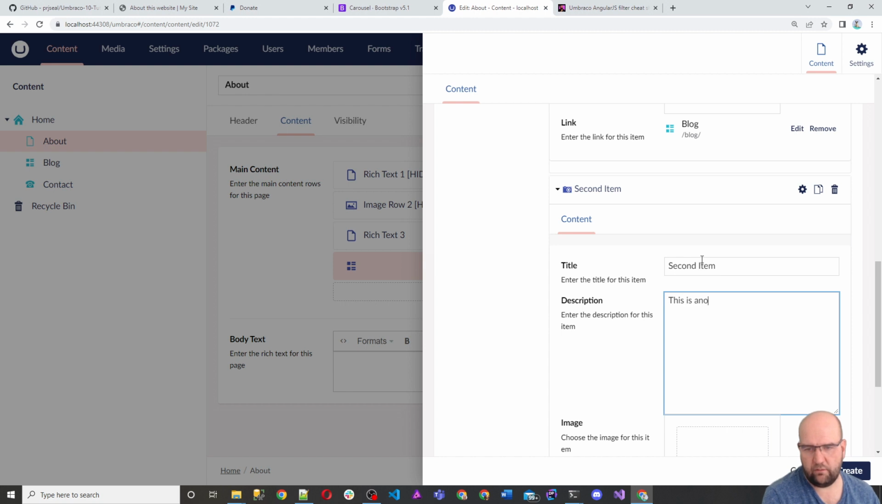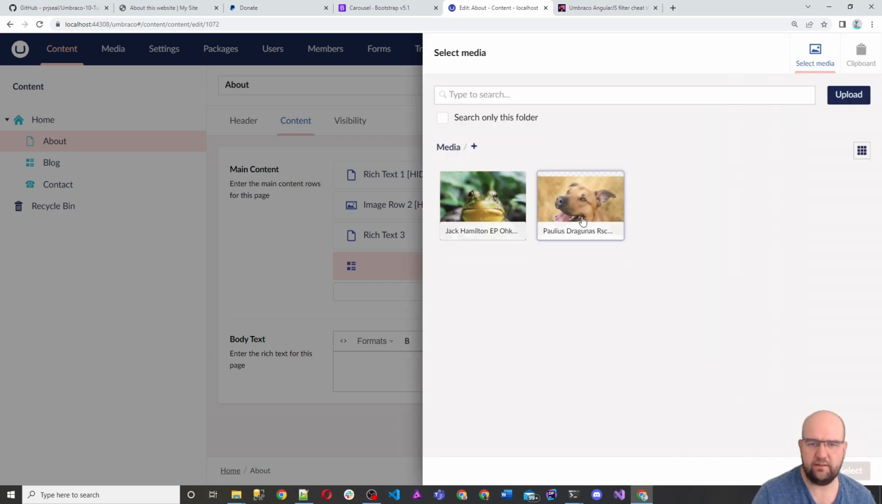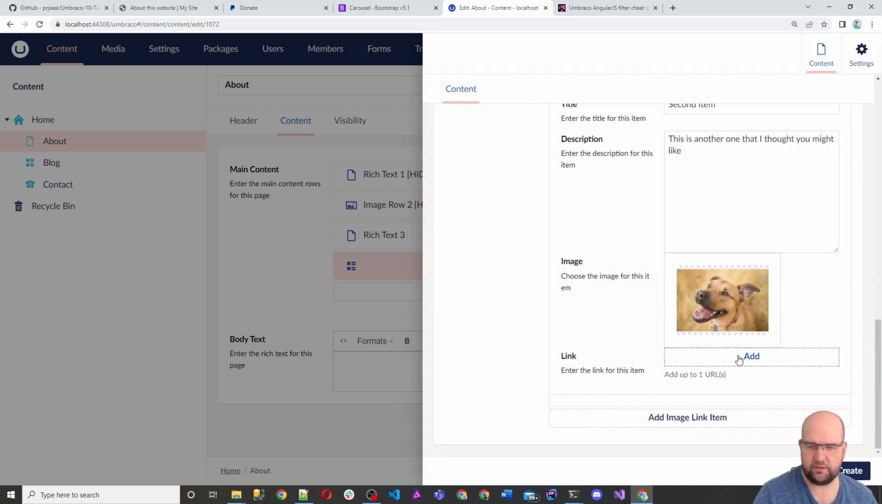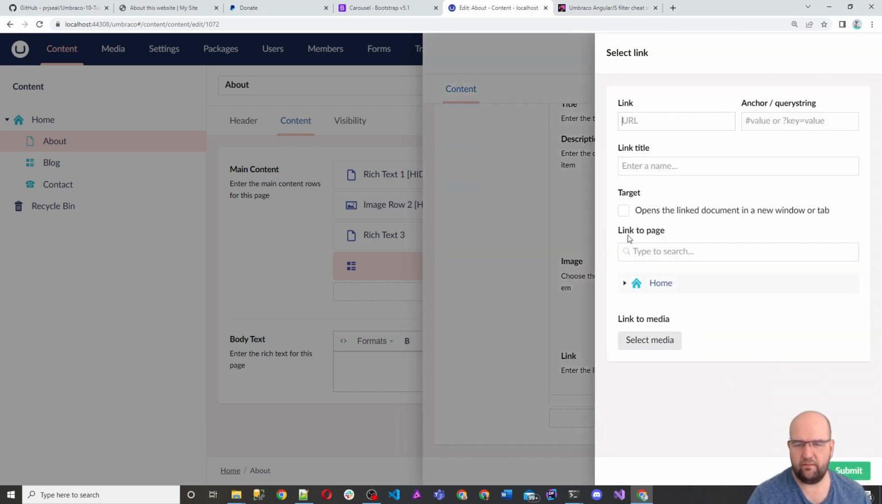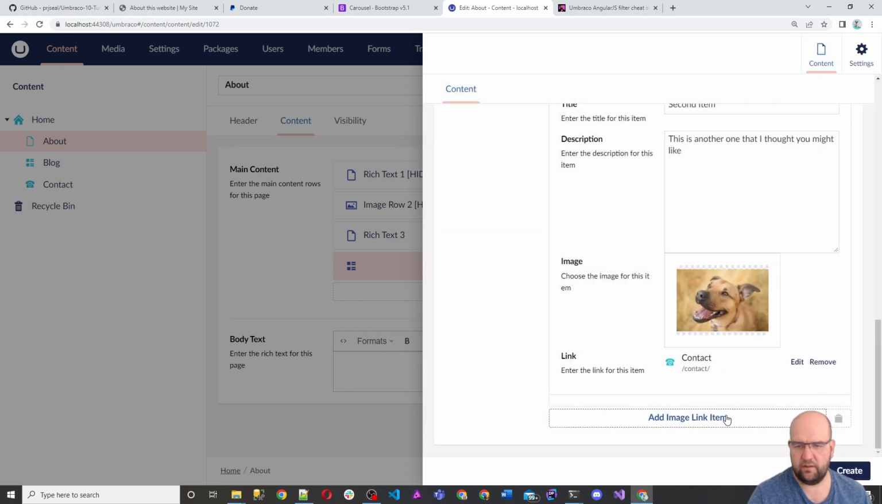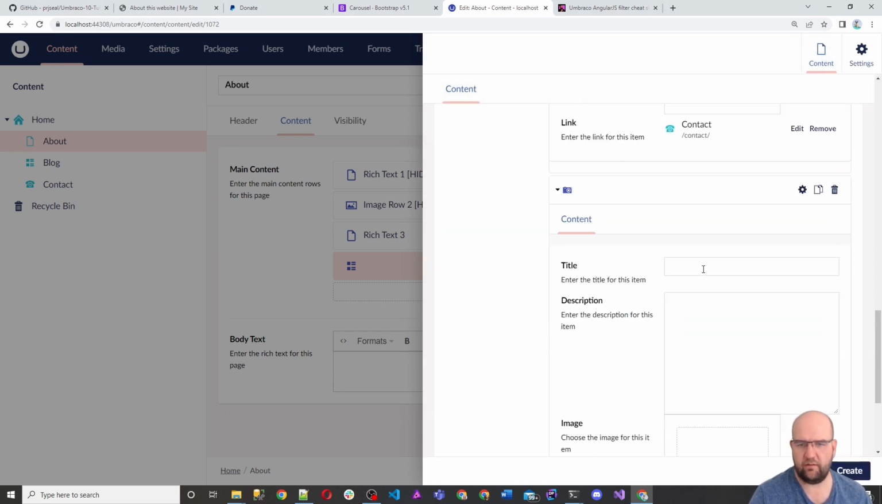This is another one that I thought you might like. And then we can choose the image for this. It will be the dog, of course. And the link, well, let's say contact. And then add another image link. So last one.